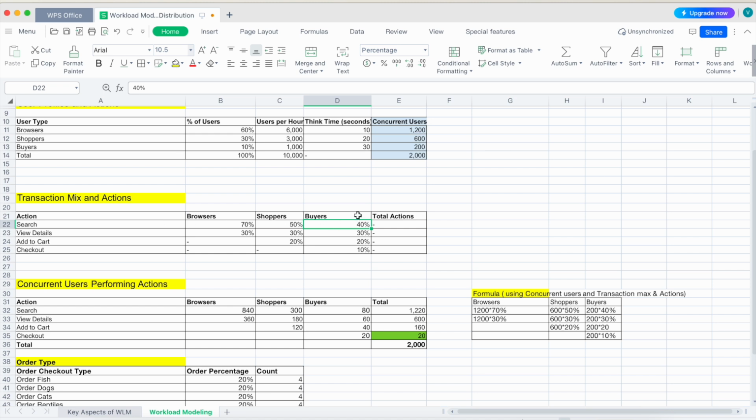40% of the buying users are doing a search, right? 40% of 200 is 80. Similarly, 30% of 200 is 60, and 20% are adding to the cart. 20% of 200 is 40, and 10% are actually doing a checkout. 10% of 200 is 20, right? So this is how we have done a distribution.